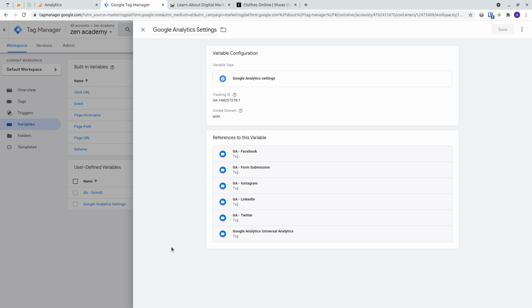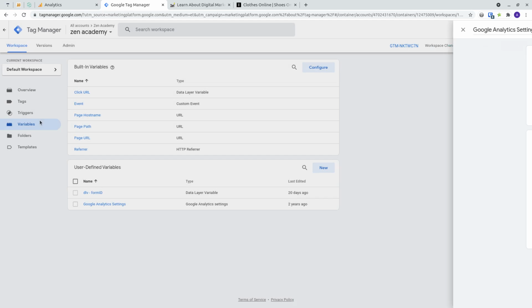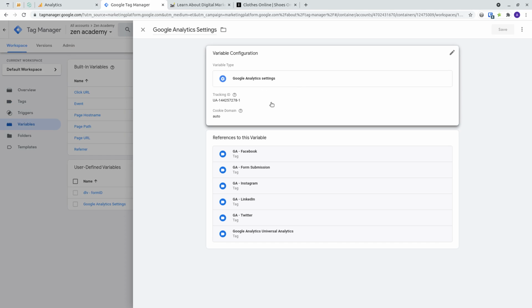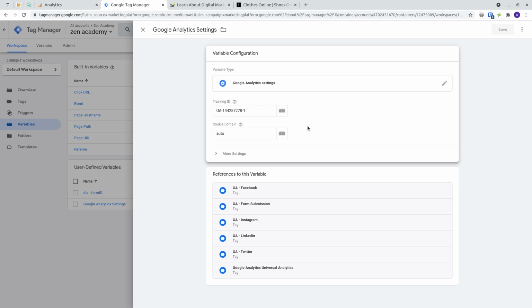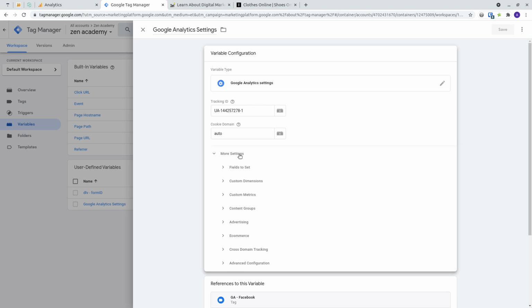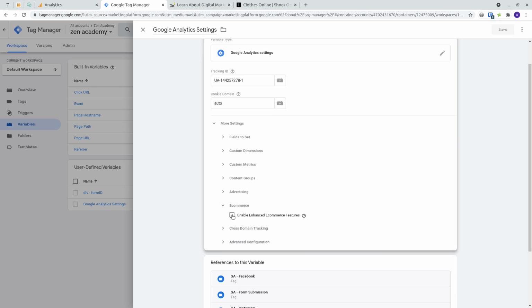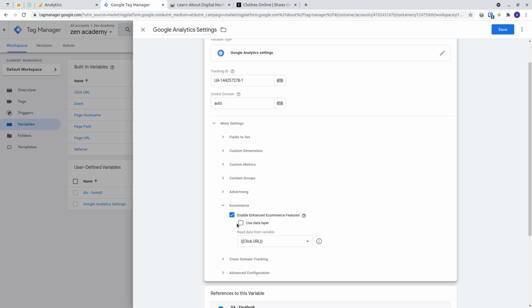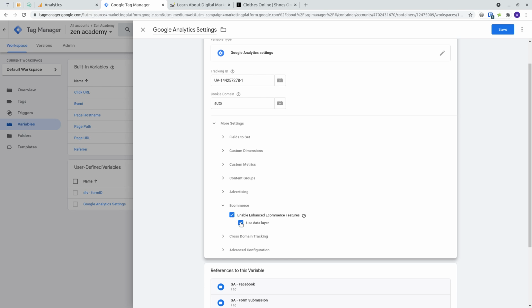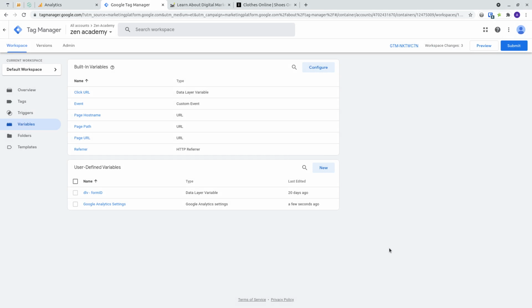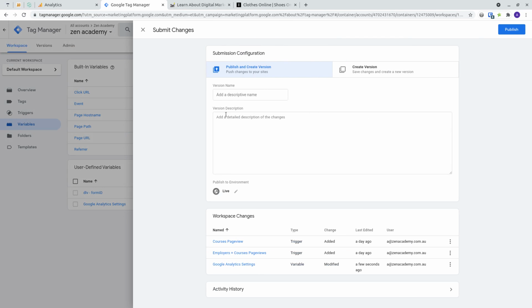And the second step is to go on to the variable definition of your Google Analytics, where you've actually defined the property. Click the actual setting, click on more settings, head on to e-commerce, click on enable enhanced e-commerce features, and then click on use data layer. And then once you've done that, just simply click on save. And once you click on save, it will automatically go ahead and save that. Don't forget to click submit.